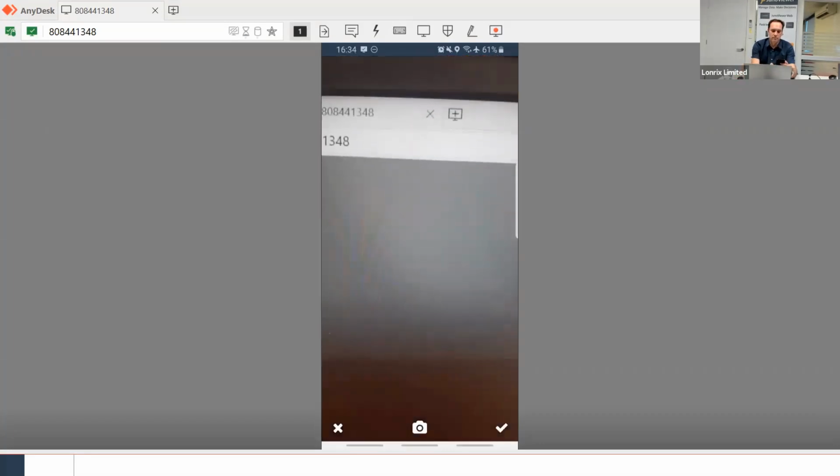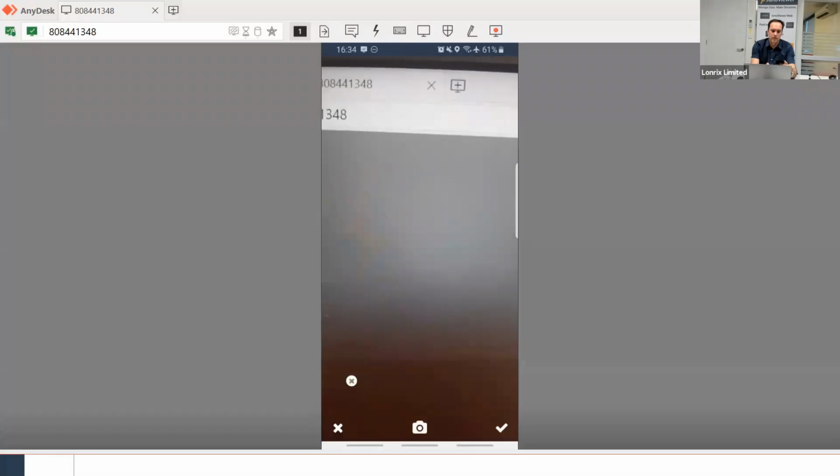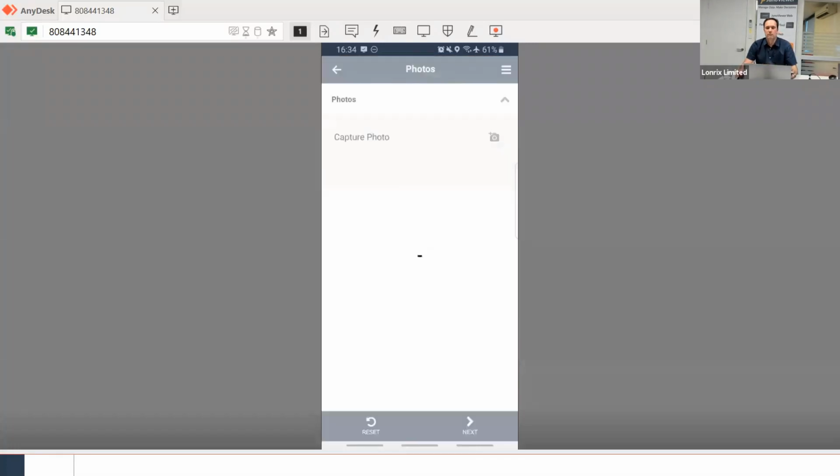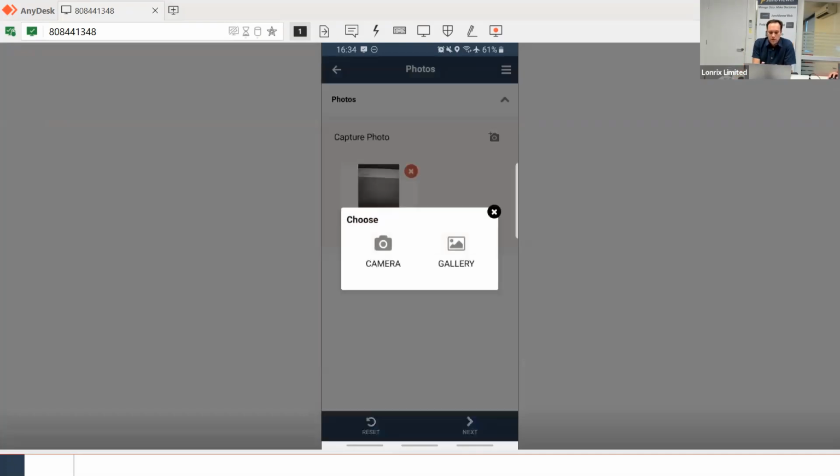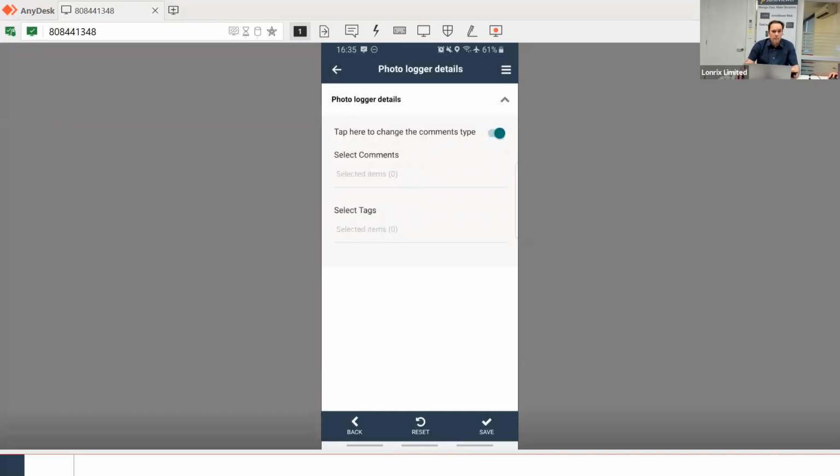I then take a picture and I click on the little tick mark to capture that picture. Once it uploads, depending on the size of the picture, it might take a while. Once it's uploaded, you can go next, or you can add another photograph. You will notice that you can add one from the gallery as well.